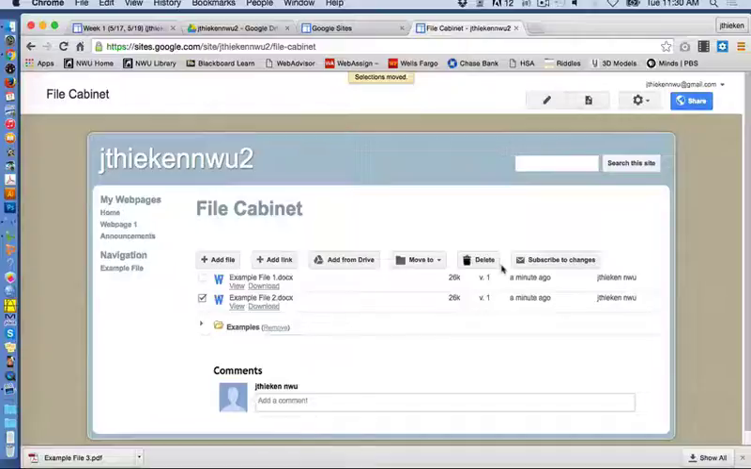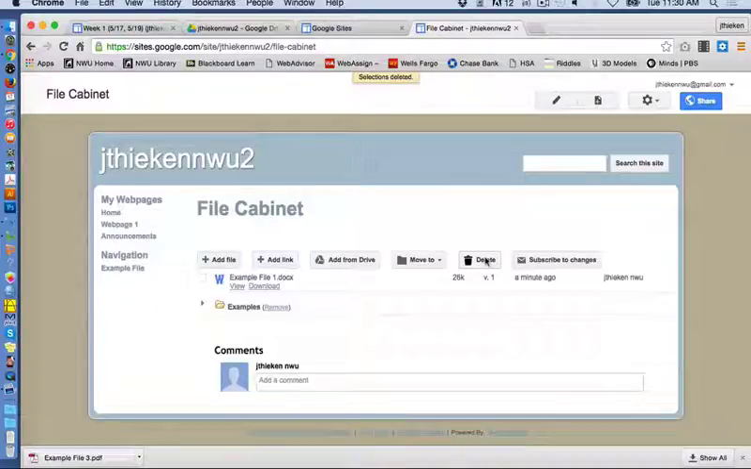If you want to delete anything, you click it, and hit delete. All right, and then let it process, and then it's gone. And then you'll see subscribe to page changes. So this is a button that people that visit your website will click. So if they click on it, they'll be able to enter their email address, and anytime you change this page, it'll send them a notification.